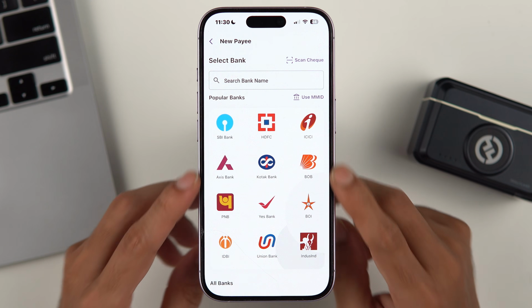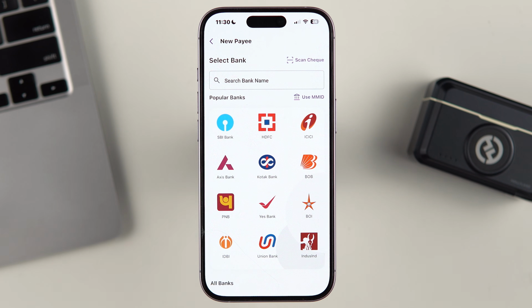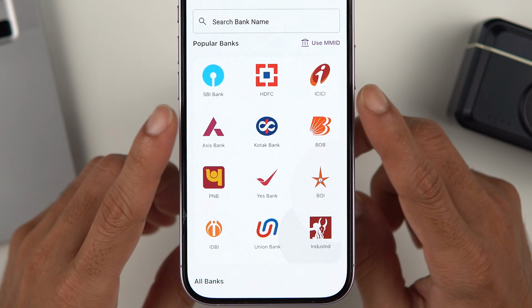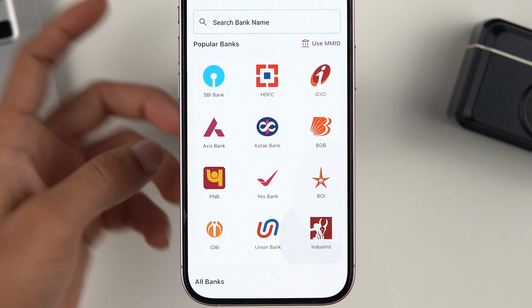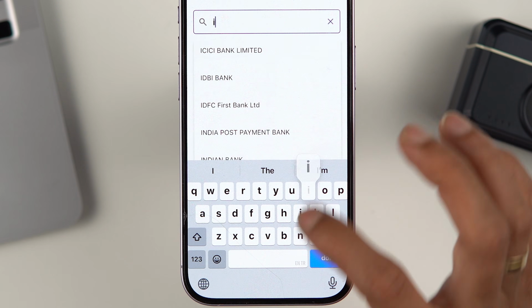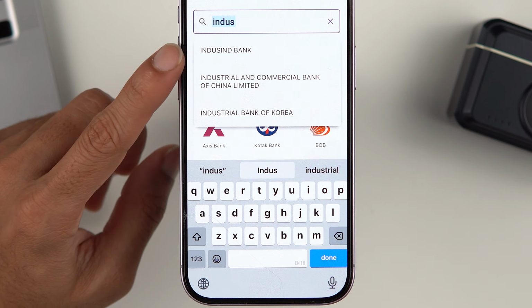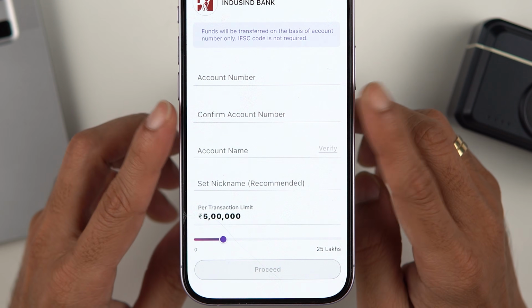Now, whichever account you are adding, make sure to select that particular bank only. For example, if you are adding an account which is of an IFSC bank, then you have to select IFSC over here. But if the account which you are adding is of SBI bank, then you can select SBI over here. I'm going to add a bank account of IndusInd Bank, so I have searched for that, select that particular bank, and it will take you to the next page.